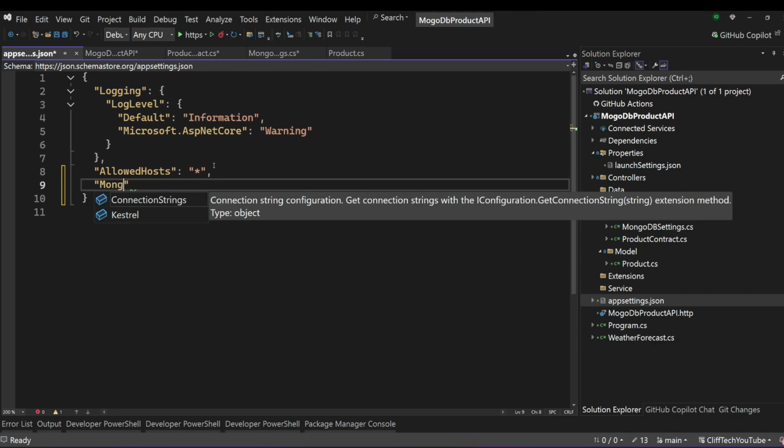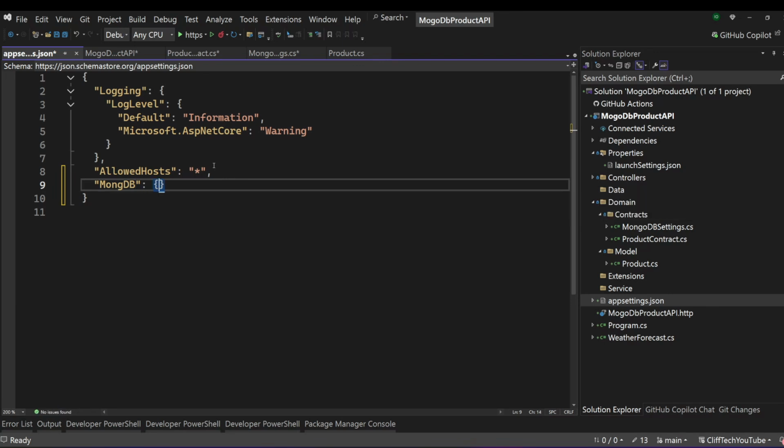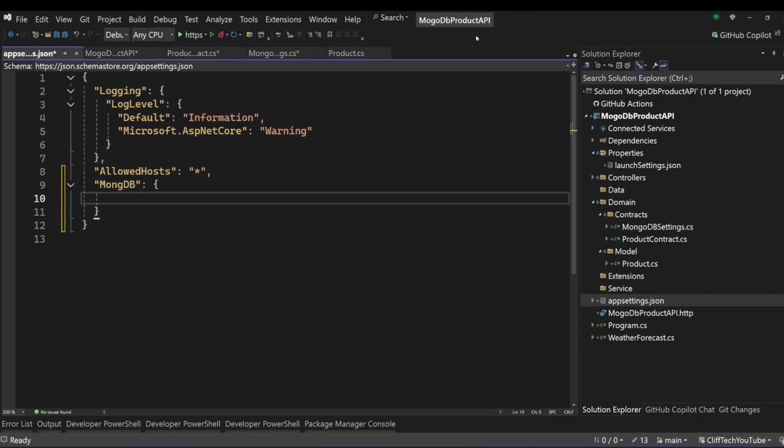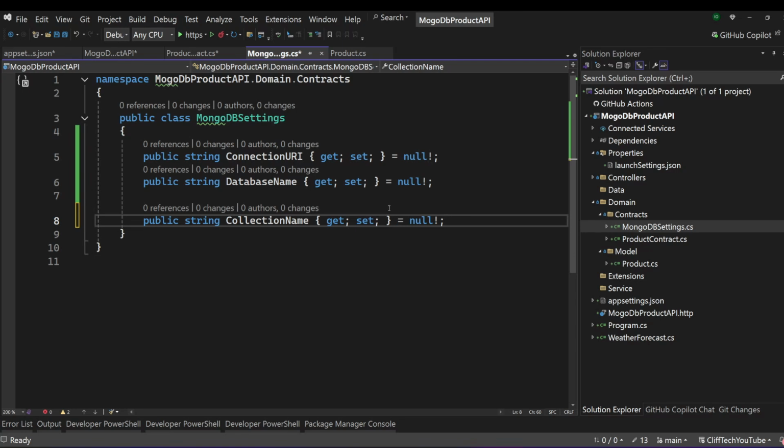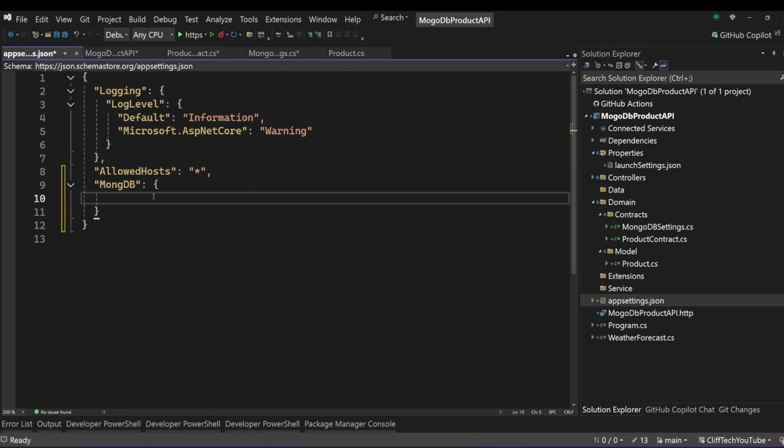So we're going to have MongoDB, right? So this is MongoDB, and then we are going to bring in what we have in these MongoDB settings here. The first thing is going to be our connection string. So our connection string, we're going to say that this is it. It means that we are going to provide this.